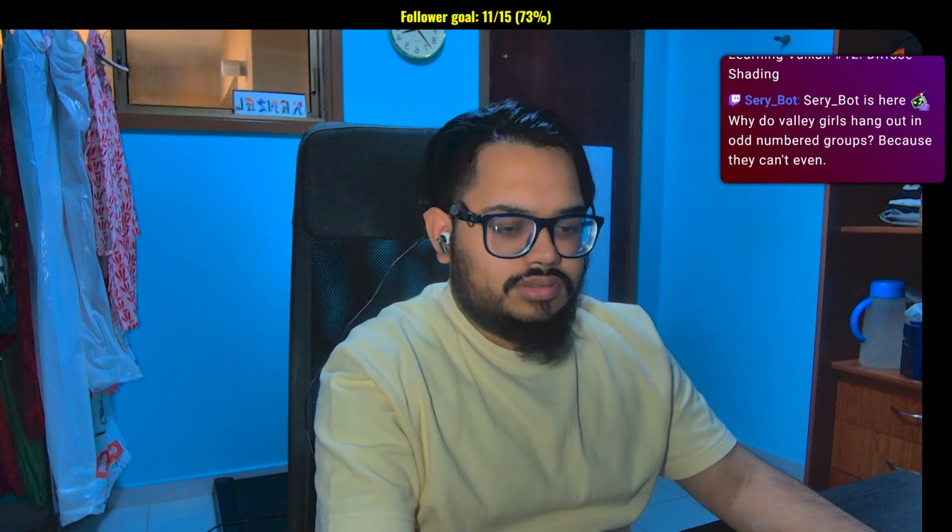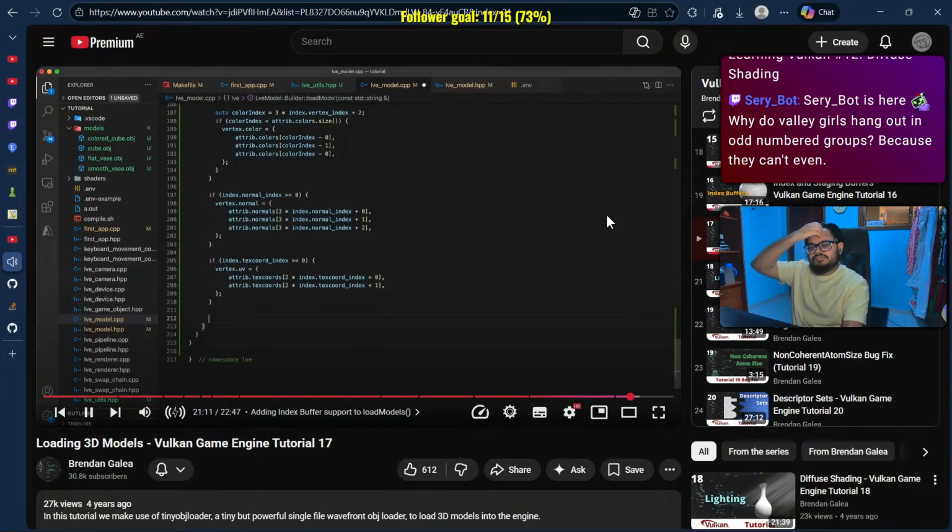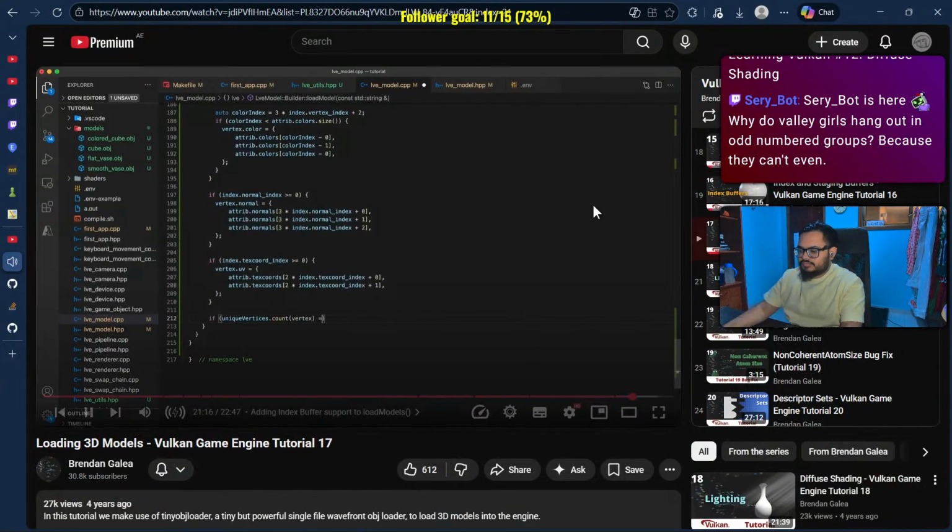Okay, let's see the video. Replace vertices.pushback with if unique vertices.count of vertex is equal to 0.